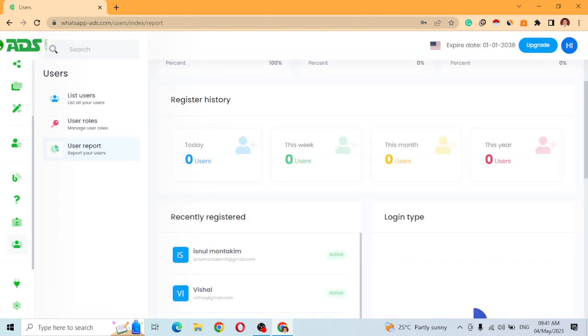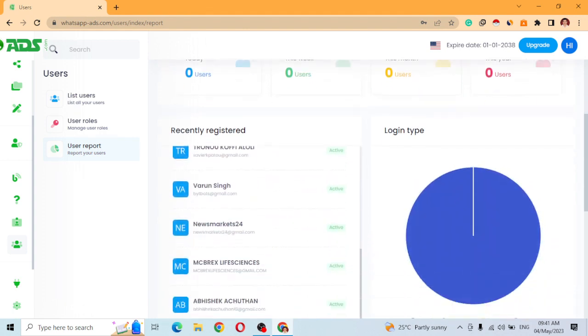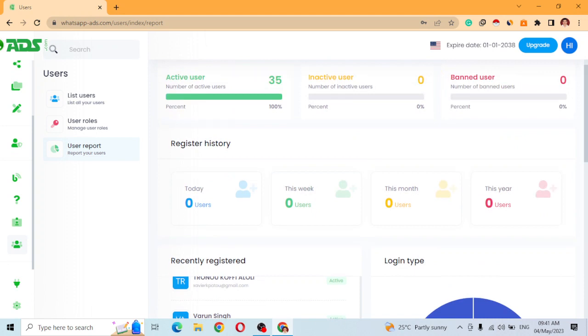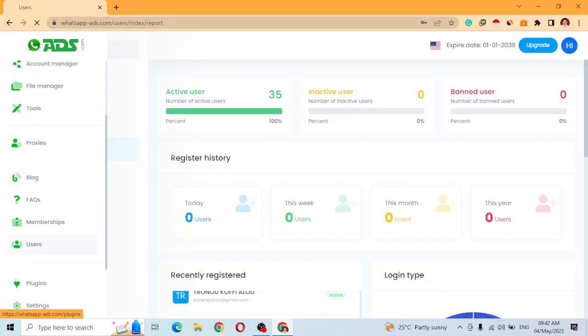Okay, you can see the user report, how many users are connected, how many users are using the panel, and all the things you can see here. You can see everything here. Okay, in just 2 days I have created 35 users on this.